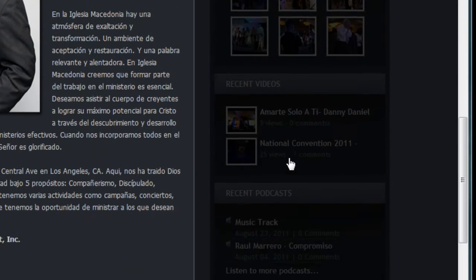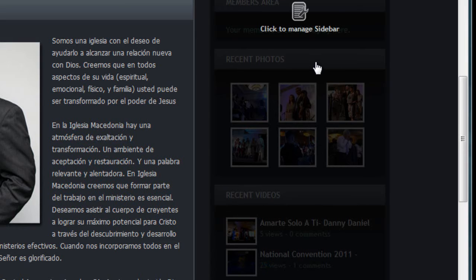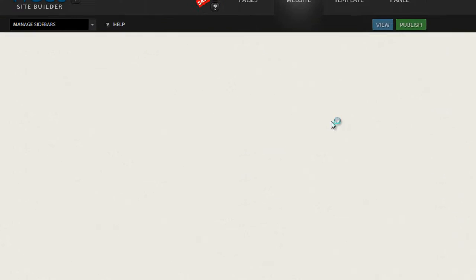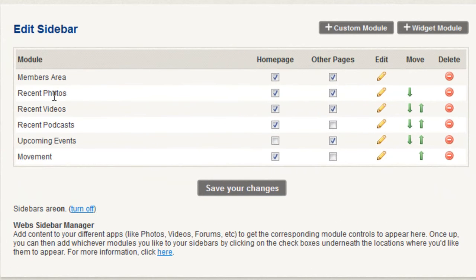Here, for example, let's say I haven't talked much about the sidebar. Let's say you want to edit this. You will click on it, and here these are the edit sidebar options. This is how you edit the sidebar. And let's say, for example, you want to move down or move up the photo section, you would just click on the green arrows. Let's say you want to move it all the way to the top. You just click up, up, and up, and it will move it all the way to the top.